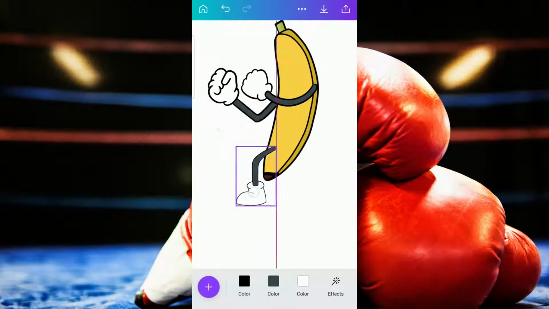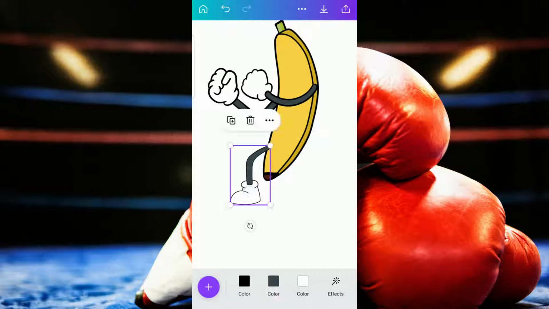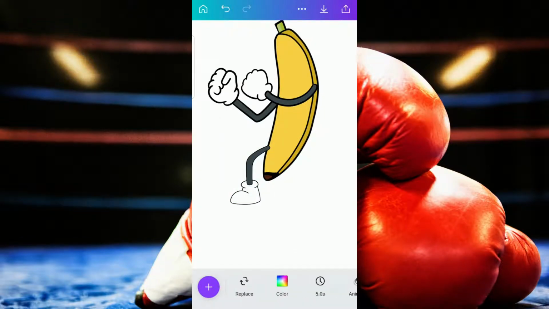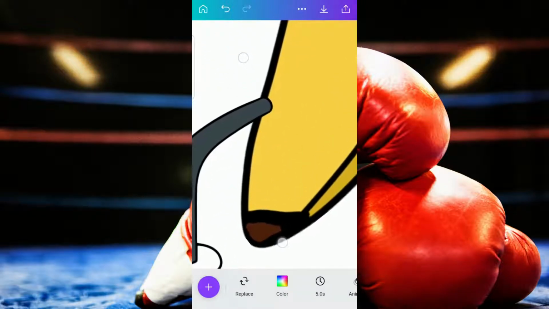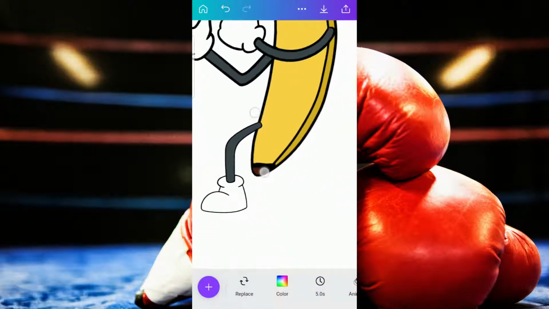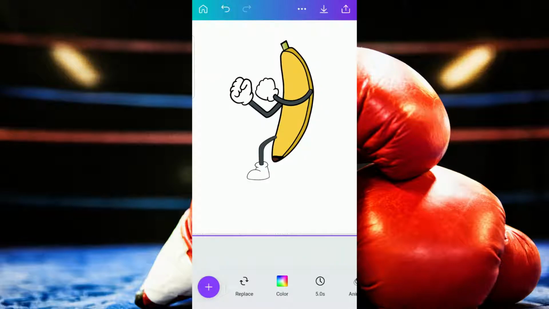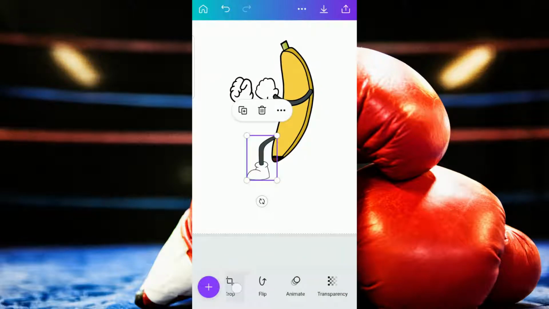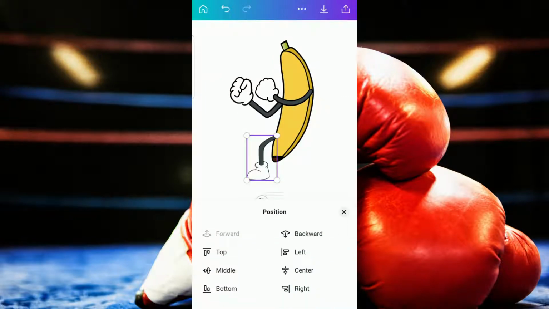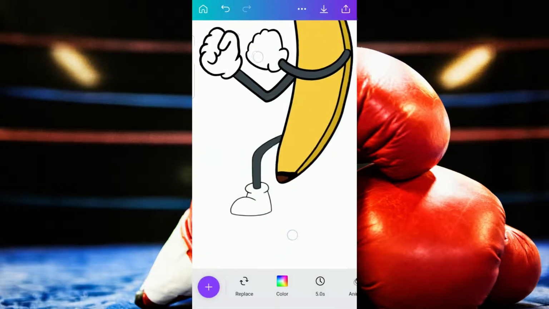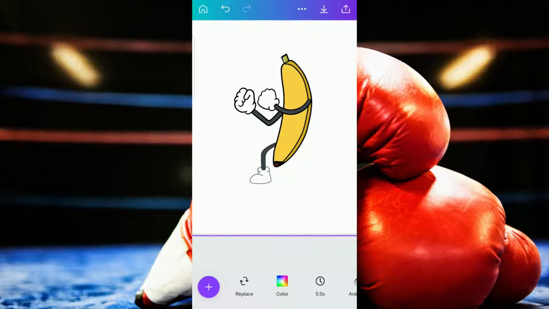Put it in place there. Oops, let me bring it a little closer. What I will do in this case, if you let me zoom in, you're seeing how it's in the front there. I'm not too happy about how that looks, so I'm going to tap on it, scroll to the right until I see position, then I will say backward. Come out. There. That looks good.